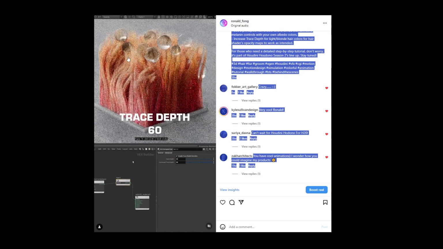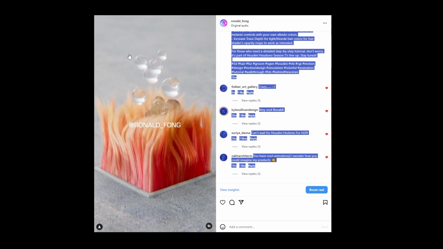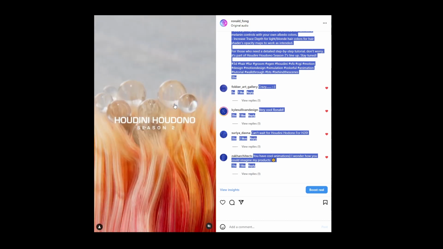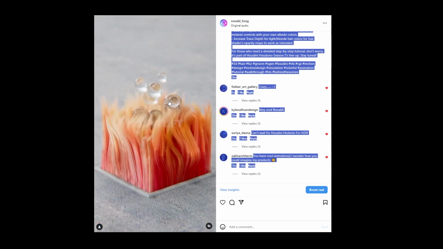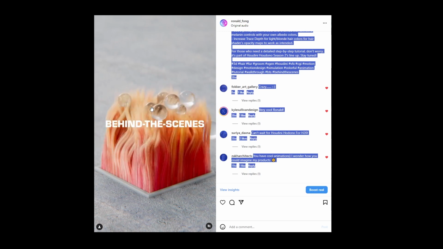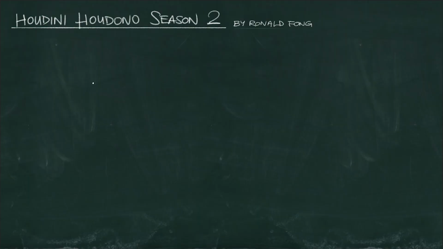Probably the only tricky thing in terms of simulation is to try to make the little droplets balance on top of the fur coat over here, right? And then the rest should be fairly straightforward, so let's dive into the chalkboard to explain.